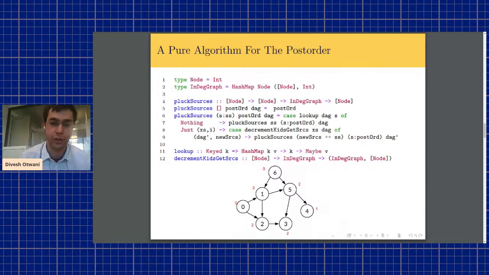And so decrement kids get sources gives us a pair of the new DAG with the new sources that are generated, a list of nodes, and that's the type that's declared in line 12. It takes a list of nodes that are the children that you want to decrement, takes a graph that you're going to decrement them in, and gives you the new graph, the modified graph, and the list of nodes that have become sources now. And so in line 9, you just take those new sources, we add them to the list of sources so far. Those are a new thing to deal with. We recurse, and we put the source that we just took off now at the beginning of the post order. Very simple algorithm, and this is basically how we could very simply just get the post order.